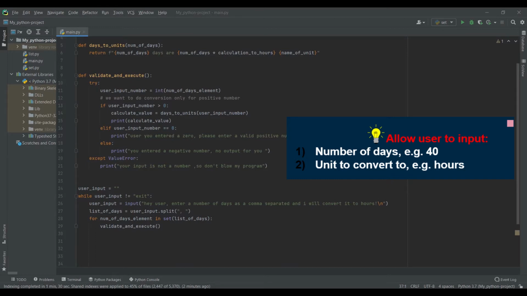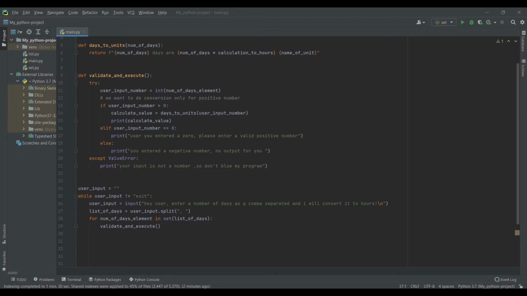So instead of the whole list, now we are going to get just the number of days and the conversion units, and this change may be a little bit complex in terms of syntax. So I will try to explain everything step by step. So the first thing we need to do is adjust how we get input from the user.